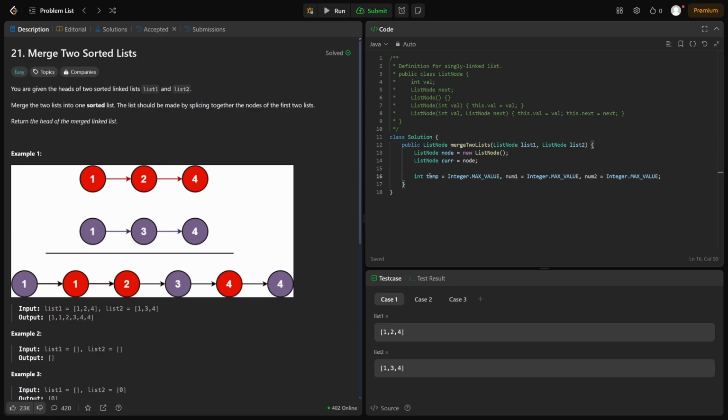So now we have three integers here: a temp, a num1, and a num2. That's all well and good. The next thing we're going to want to do is create a while loop. I usually try to avoid while loops, but in this case, it does make sense to use it. So we're going to do while list 1 doesn't equal null or list 2 doesn't equal null. We're going to loop through this here.